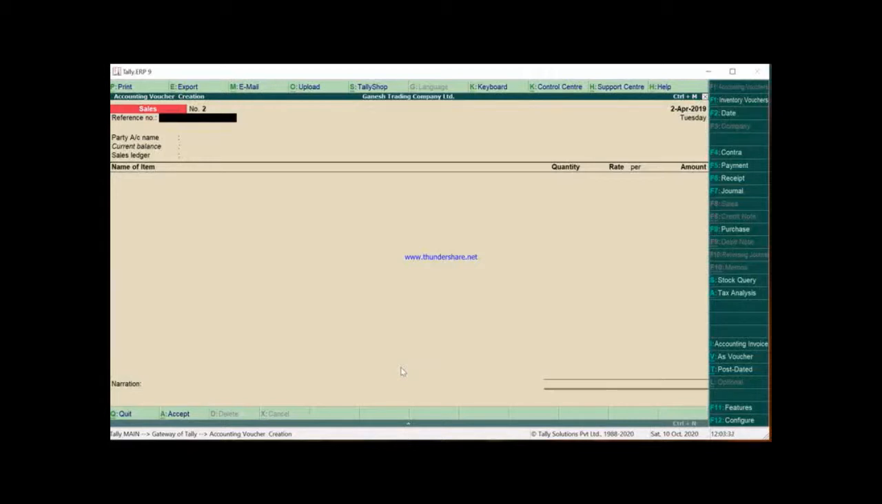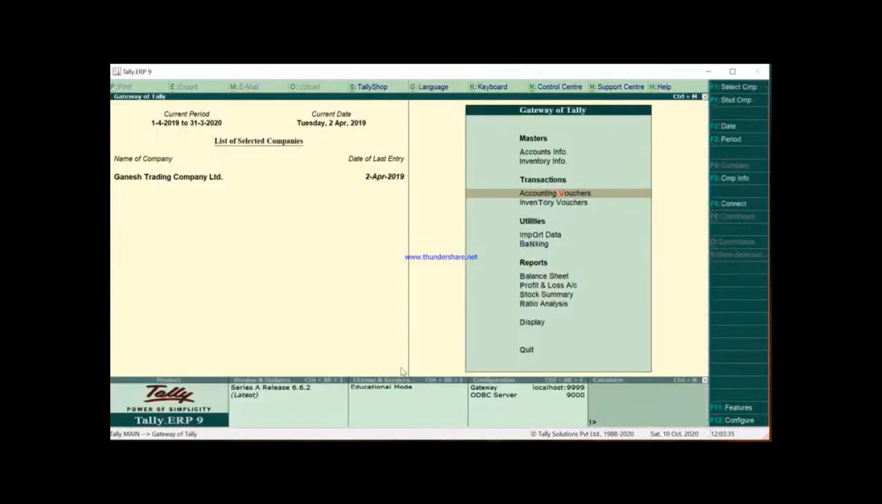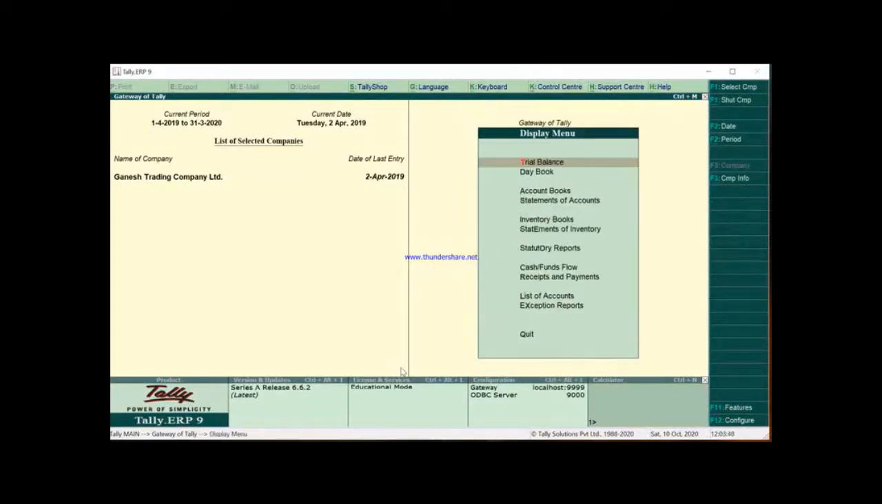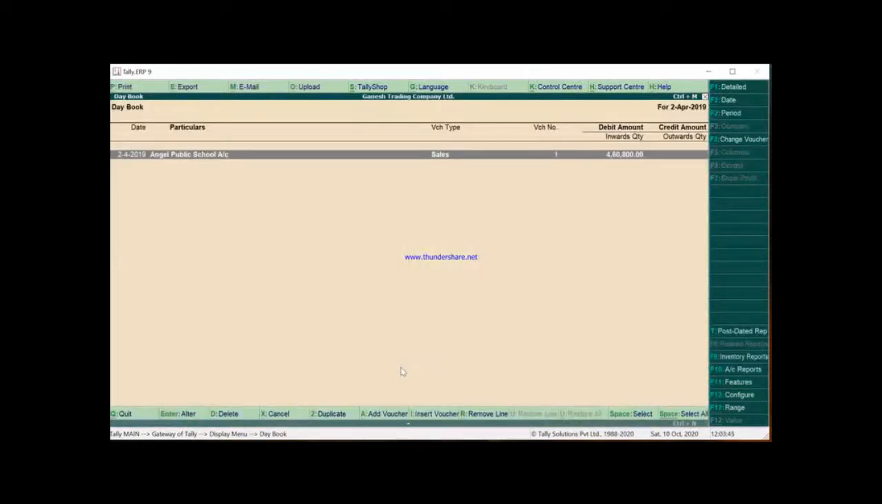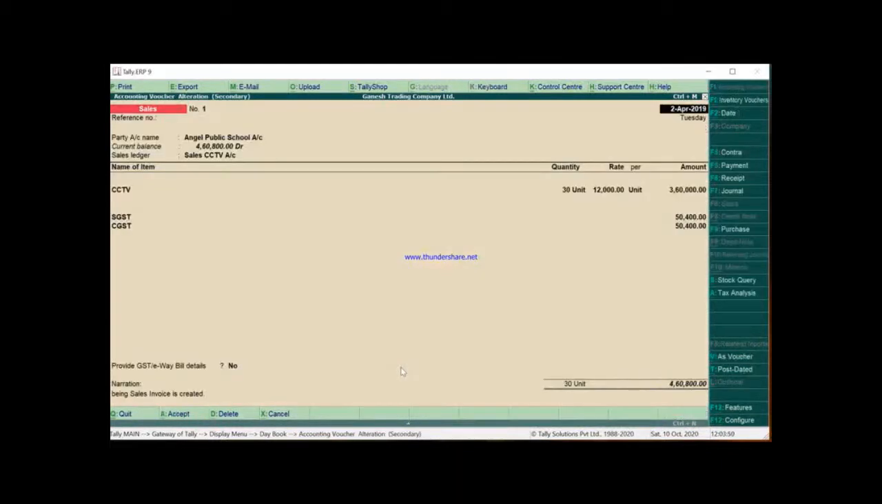Now the next and last step is to display the reports. To display the reports you have to go to the display option, and in the display option you have to go to the daybook. In the daybook option you have to select the sales voucher. So press enter and this is your sales voucher. To take the hard copy of this sales voucher you will press Alt plus P. So this is your sales voucher where all the details are mentioned.